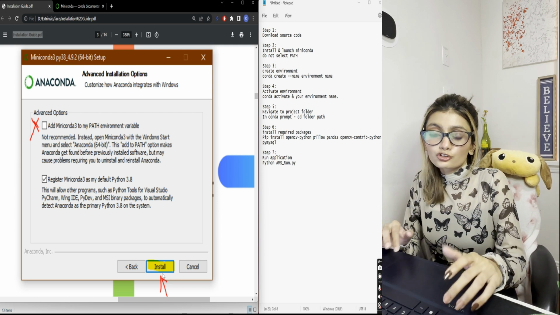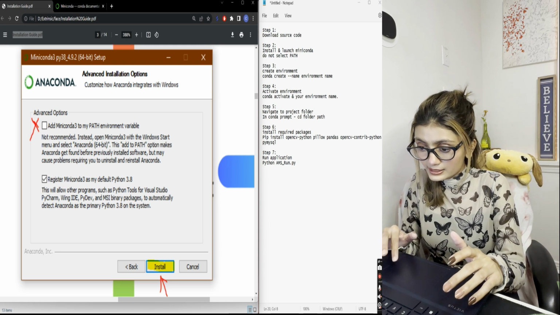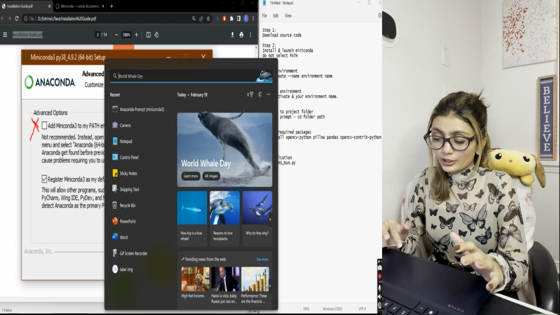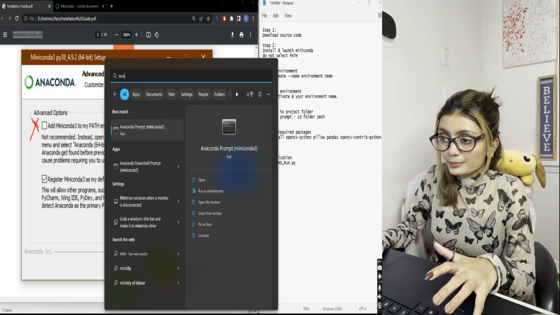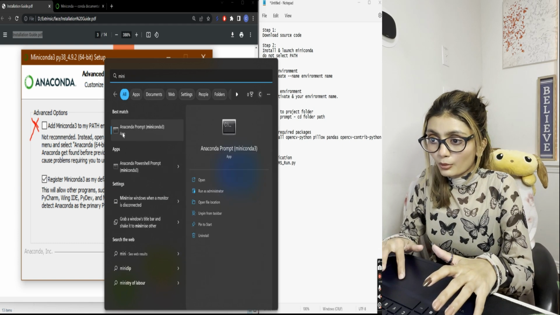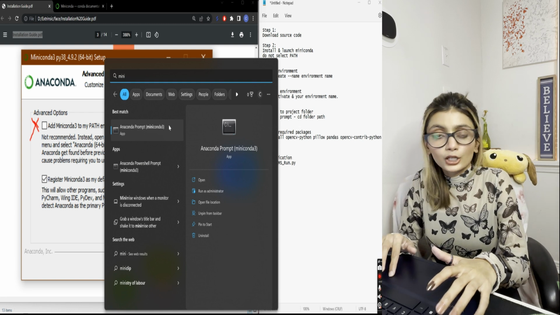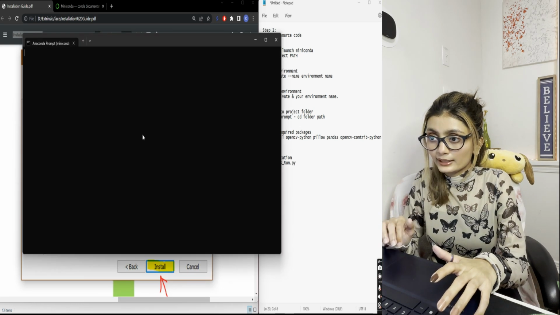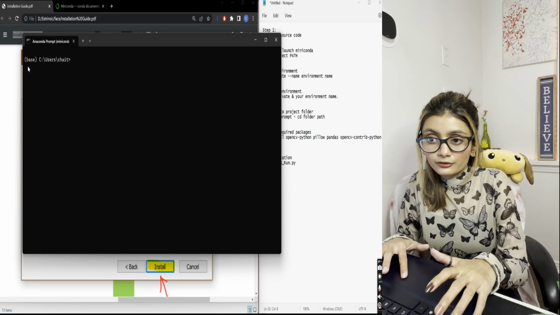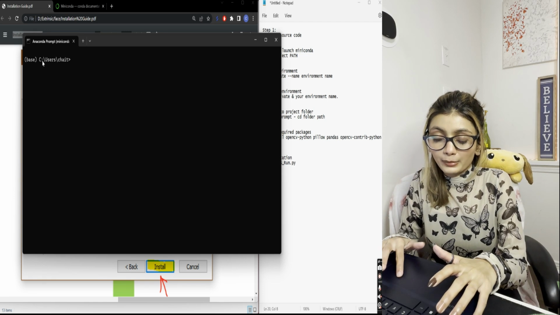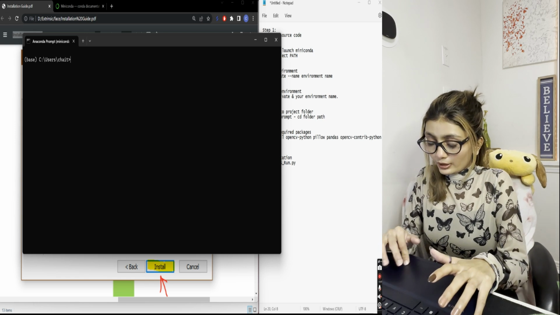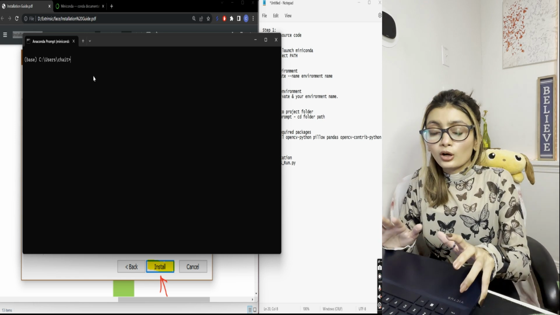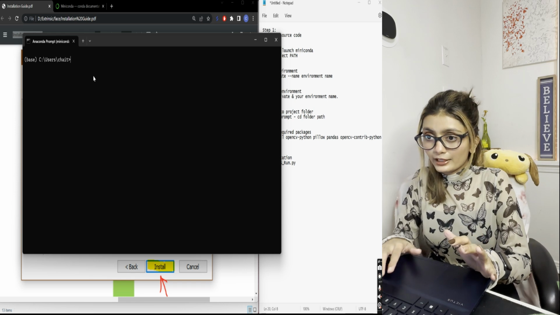As I have already installed Miniconda, we'll go to the next step, which is to launch Miniconda. You just go to the search bar and type in Mini and it will pop up Anaconda prompt Miniconda 3. Just click on that and you can see we are in the base, and by default we are in the C drive.